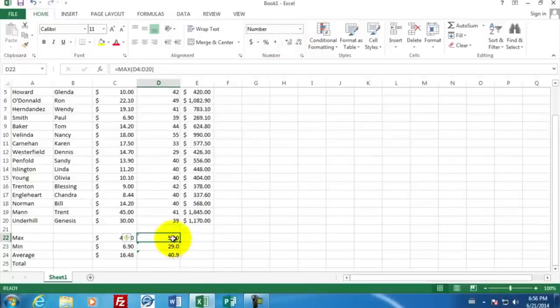So now we have the number of hours, maximum, minimum, and average for our employees here in column D. For column E, we could also find the maximum, the minimum, and the average as well. So let's highlight this group. I'm going to select this bottom right corner, drag to the right, and it fills to the right now, and it shows me that these are the maximum dollars that someone made, the minimum dollars, and the average.